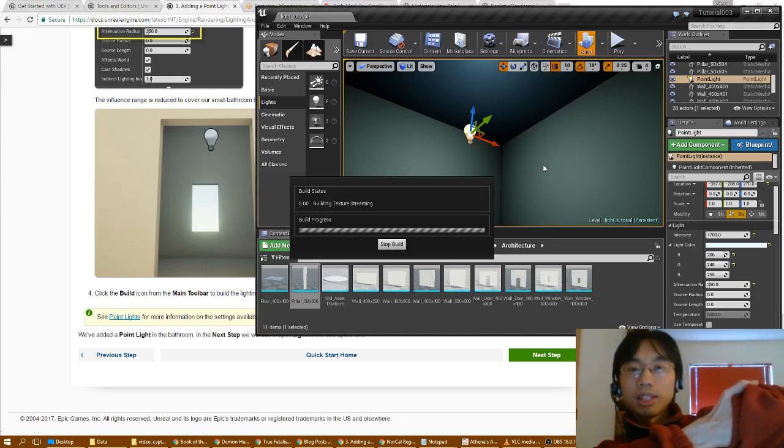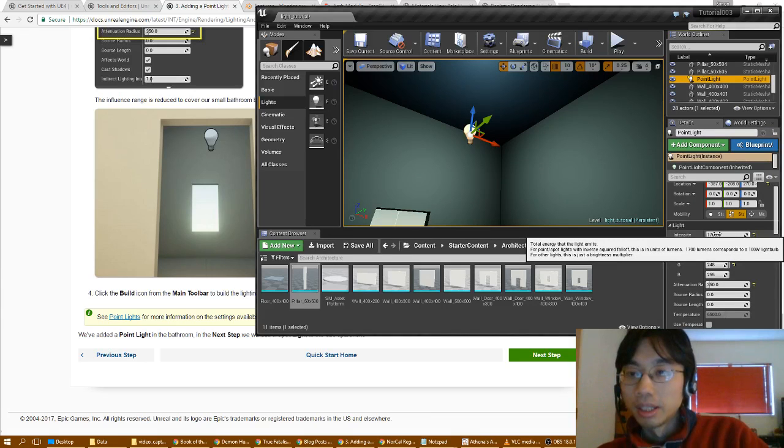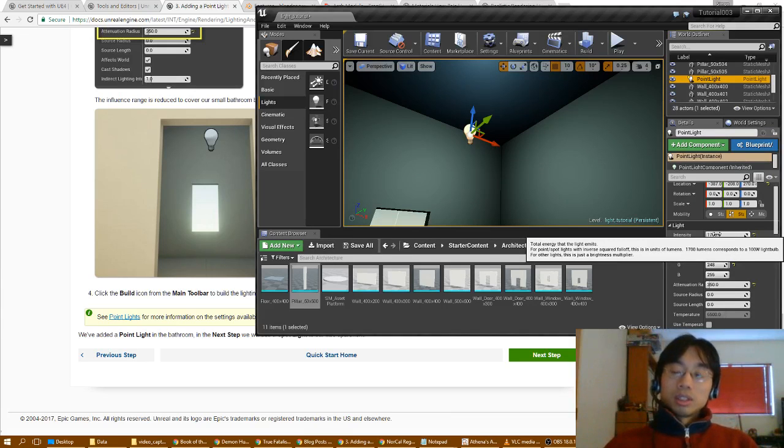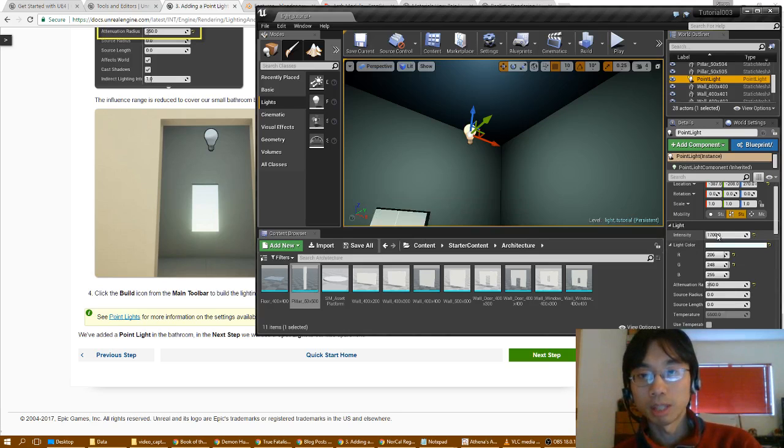So for other lights, the units are just completely abstract. The sunlight being 10 is just a completely abstract unit, whereas this is in lumens. And lumens, if you don't know, is a scientific measure of how bright something is. Well, it's not how bright something is. It's a scientific measure of how much light is emitting from a thing.